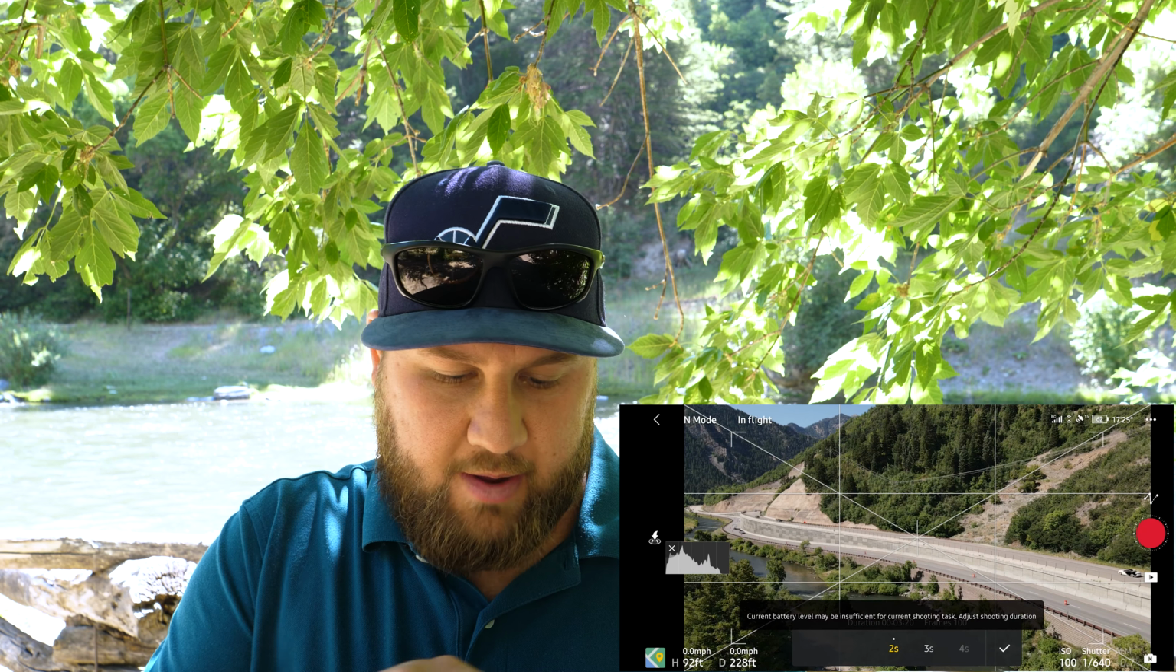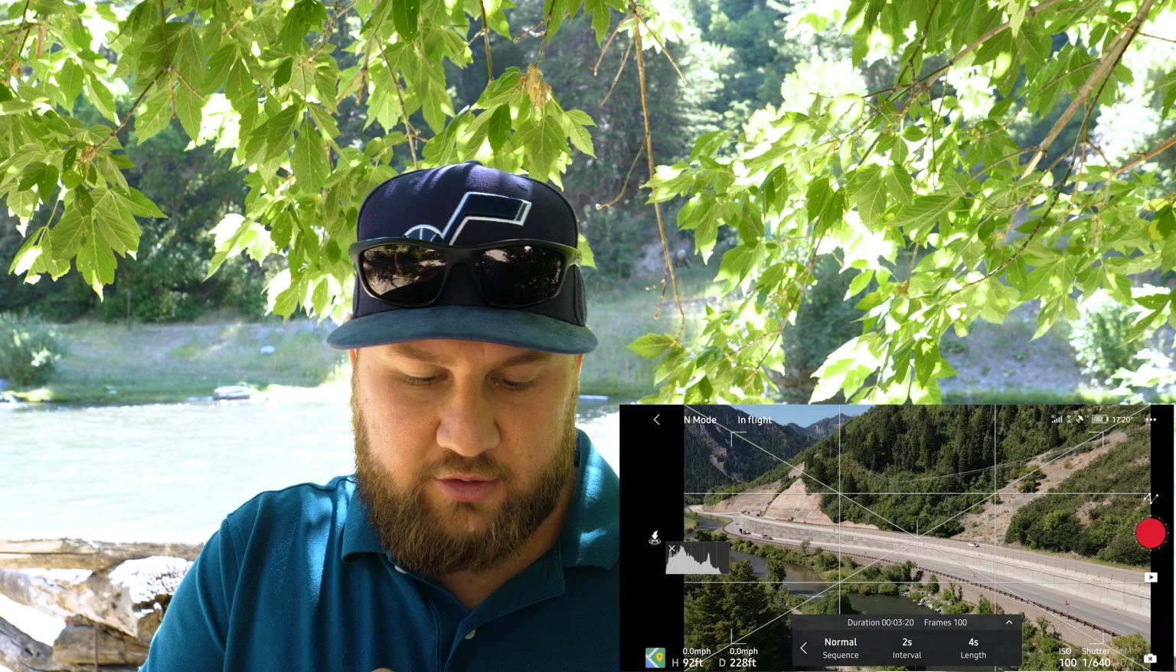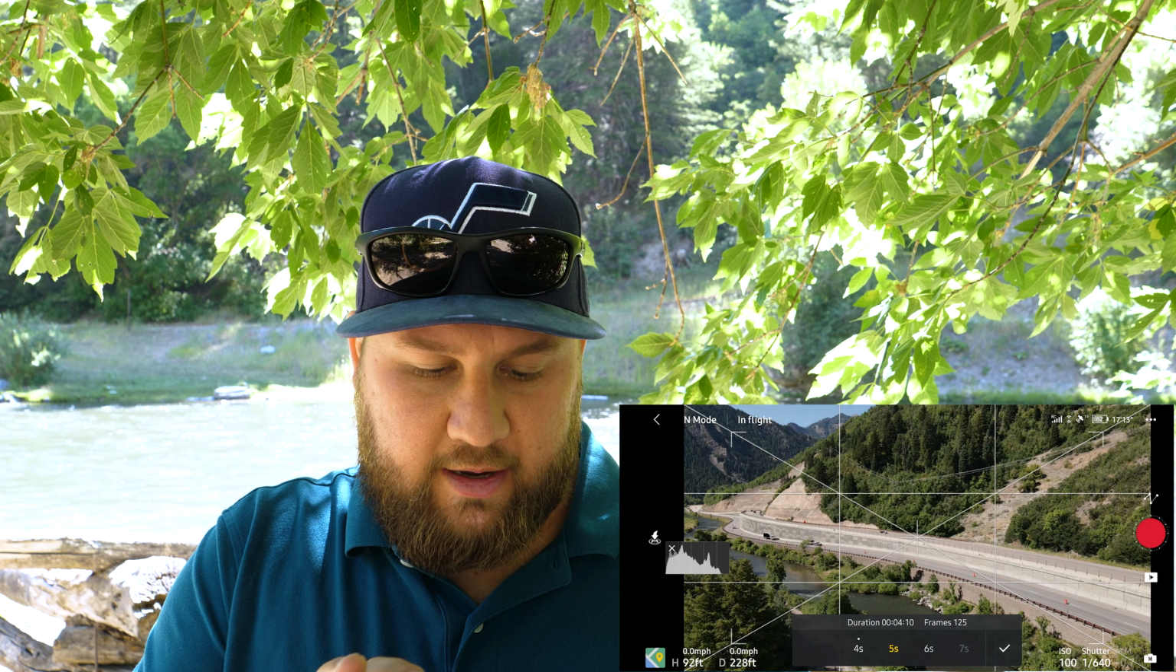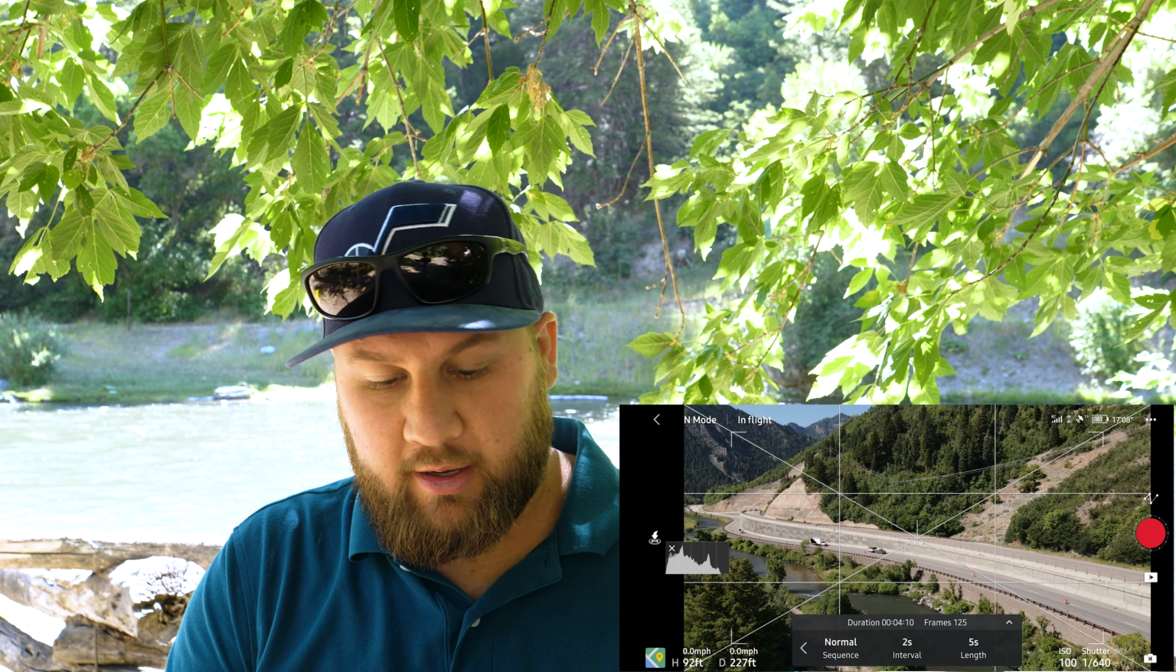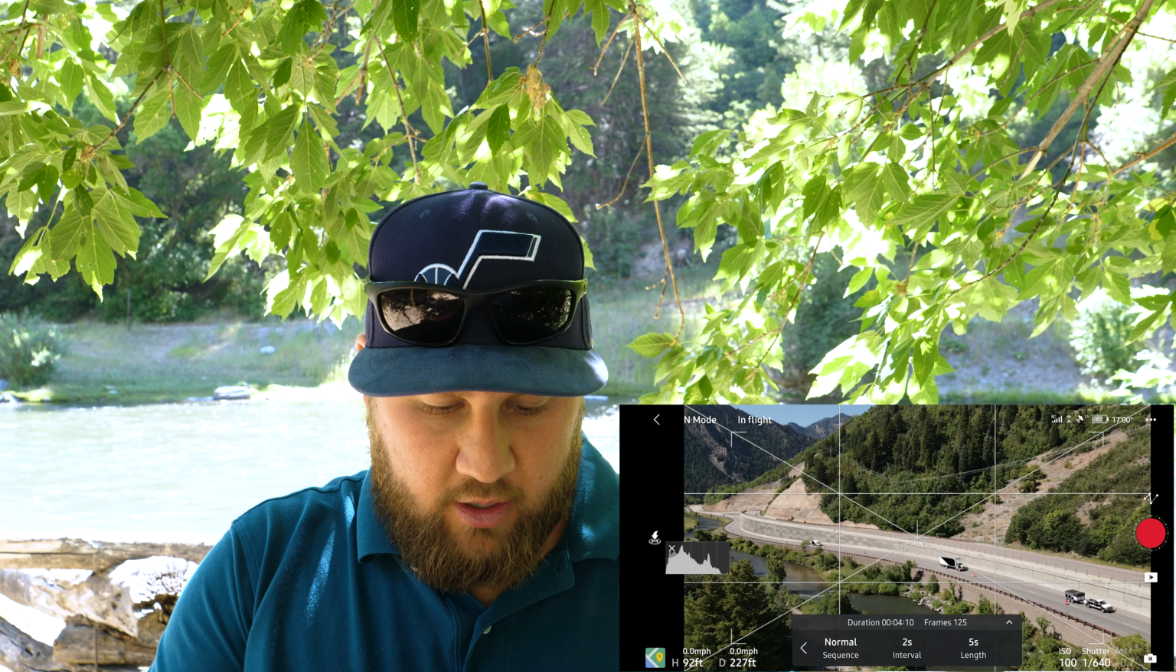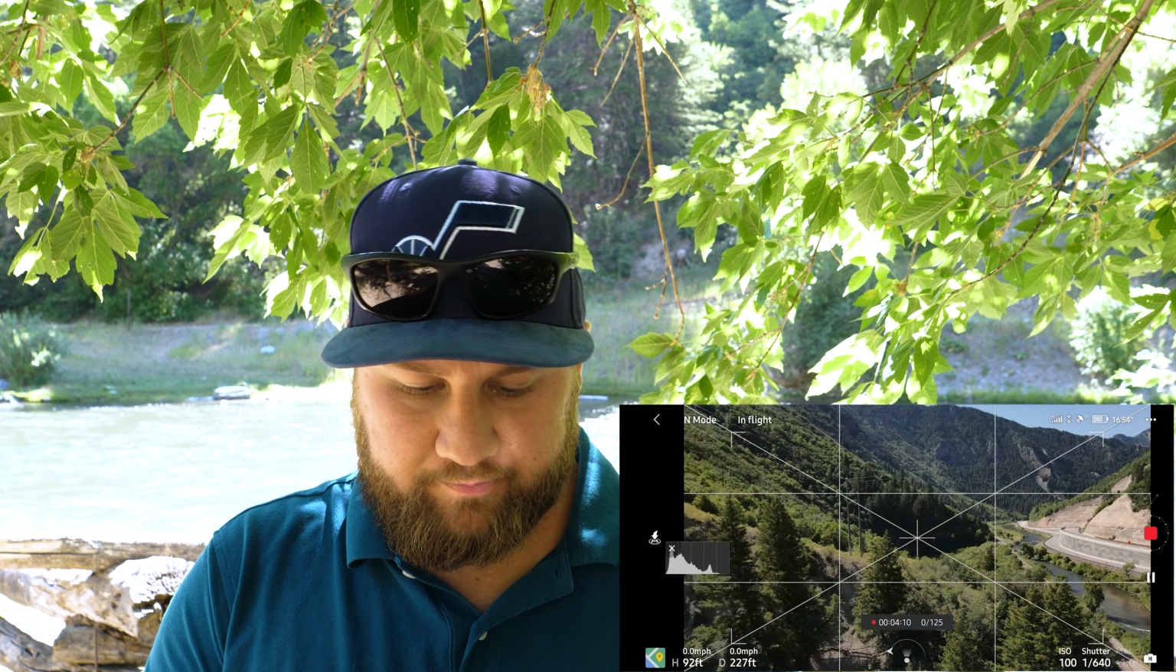And again, we got that current battery level. We'll click check on 2 seconds. Length, let's go ahead and click on 5 seconds. We'll click the check mark, and it's gonna take about 4 minutes and 10 seconds to complete. So we're gonna go ahead and we'll just do normal sequence. We'll click on the record button. You can see the aircraft rotate, and then it's gonna automatically come back to where it started. So here is an example of that hyperlapse.